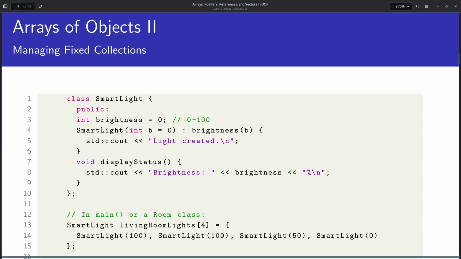Then a message says the light is created. Once we instantiate this class and run it, this message will be printed out: the SmartLight object is created. This will happen automatically. Then display status is also public. Then we can also call it through the help of the object we created.